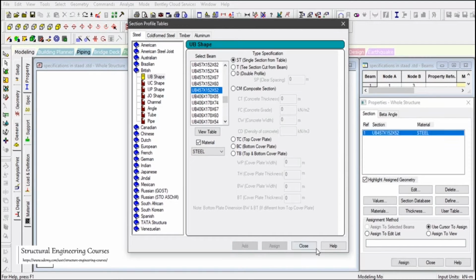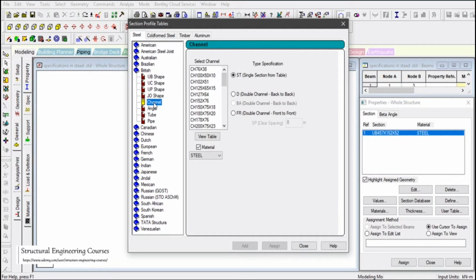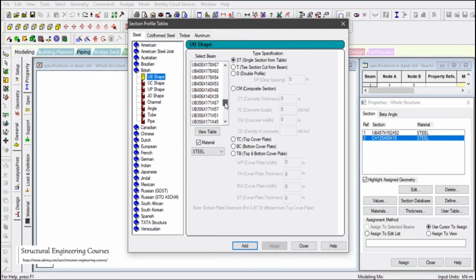And left click on add, and similarly we can select other sections also. So let us say if we want to select the channel also. So channel, we can consider it as channel of, let us say, 125 into 65 into 15. 125 is the height of the member, 65 is the width of the flange, and 15 kg per meter is the unit weight. And similarly we can select a smaller structural UB size also.